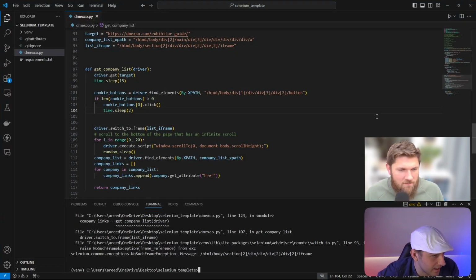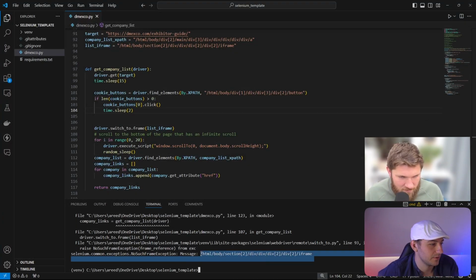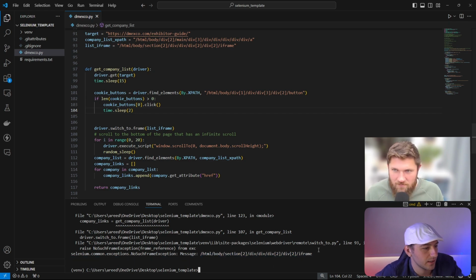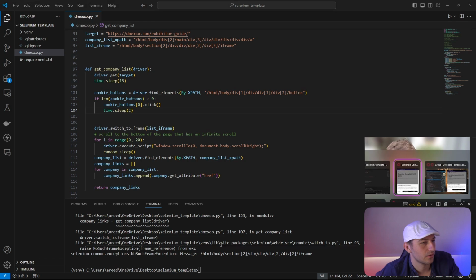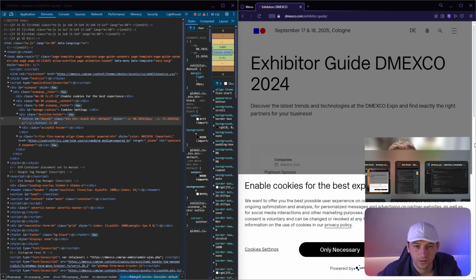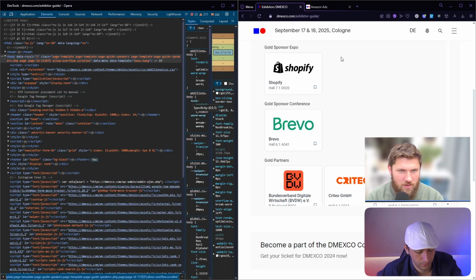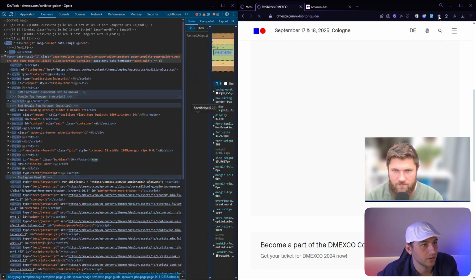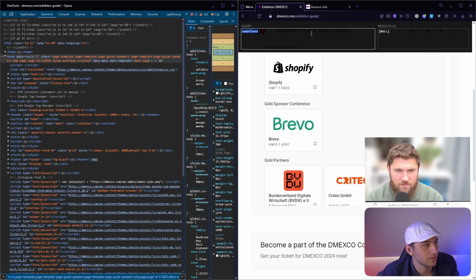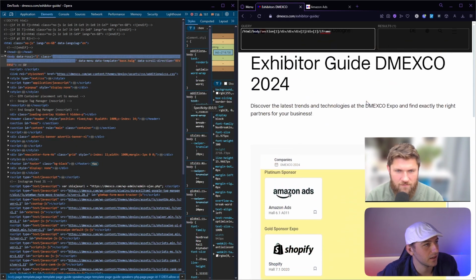And then it's saying it cannot find the iframe. So that's beautiful. Okay, so let's check why. It worked well, though. The cookie thing worked. That was good. Yeah, the cookie thing worked. That's good. So it's finding it here.